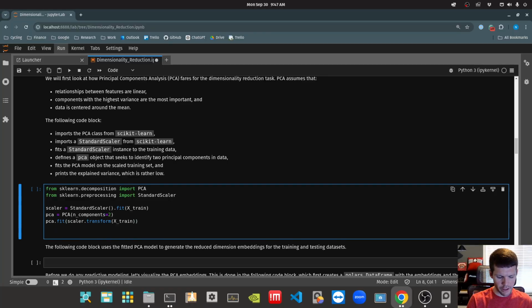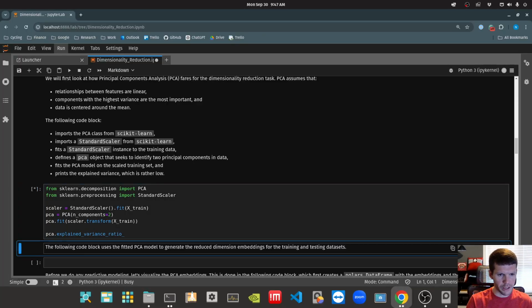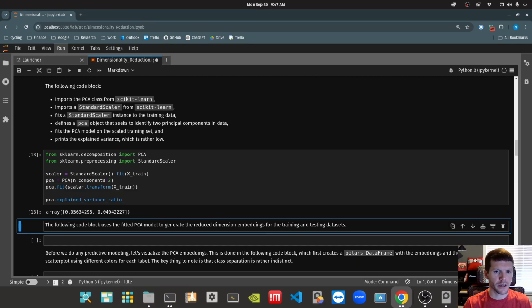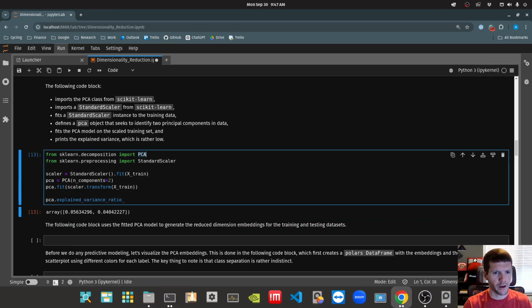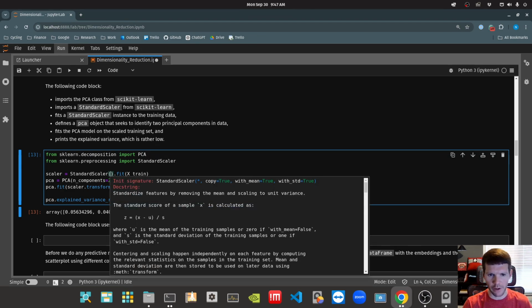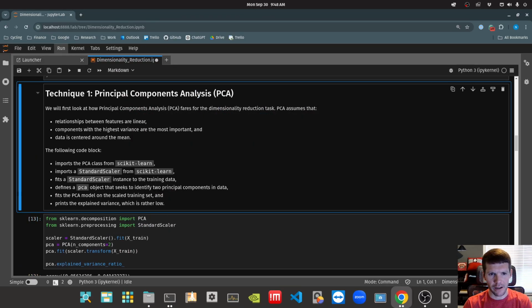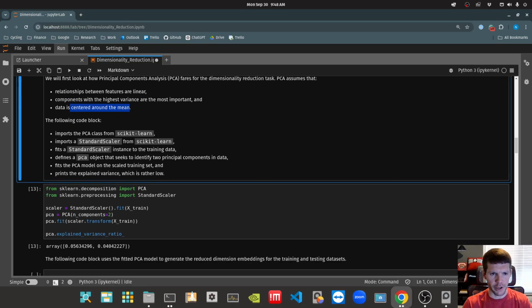And then at the very end, there's going to be an explained variance ratio. Let's take a look, make sure that's running. Fantastic. So in this case, we're running PCA on a scaled version. And this StandardScaler, just so that you all know, basically standardizes features by removing the mean and scaling to unit variance. So it's almost like a standard normal distribution type of scaling, and that's what PCA is assuming right here, data centered around the mean.